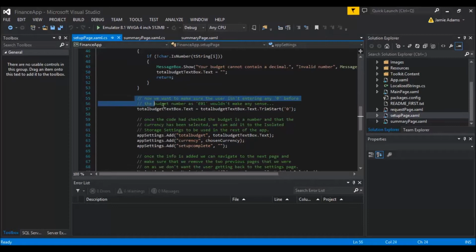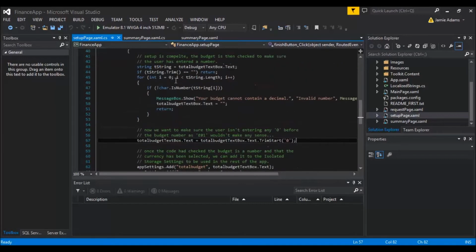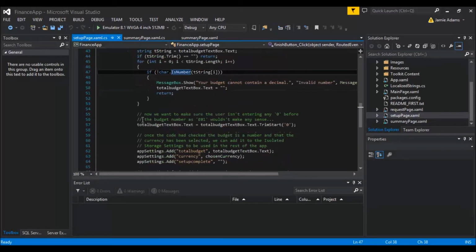I can't remember if I put this in the other video or not, so I'm going to mention it now anyway, but we want to make sure that the number doesn't have a 0 in front of it. It can't be like £01, because that just wouldn't make sense, so it needs to get rid of any zeros. So all I've done is, after this bit of code up here, I've removed the zeros at the start. You do the total budget text box and set it to itself .TrimStart, and then you trim whatever character, in this case 0. So that gets rid of any zeros no matter how many they put in there.